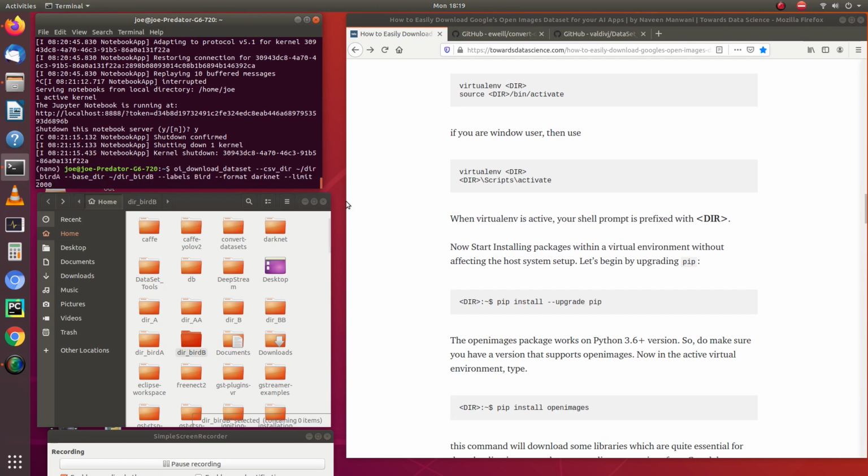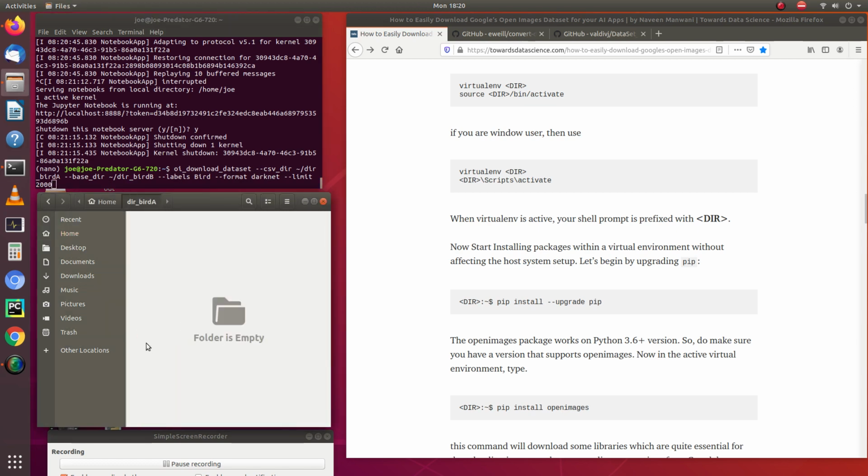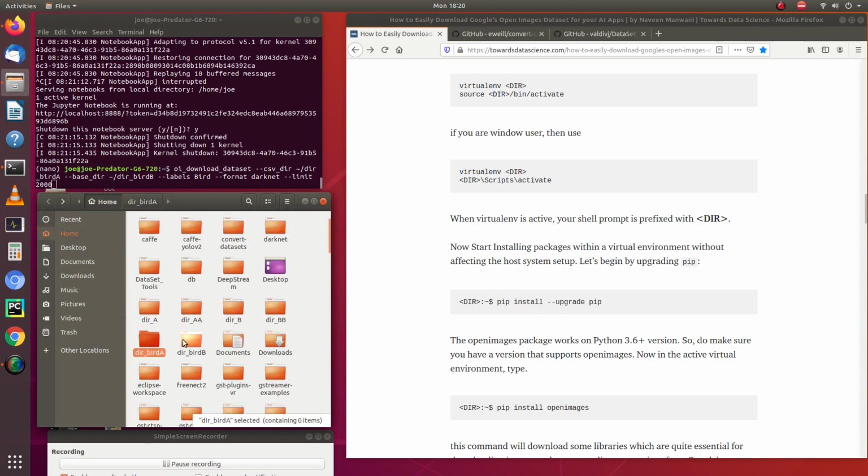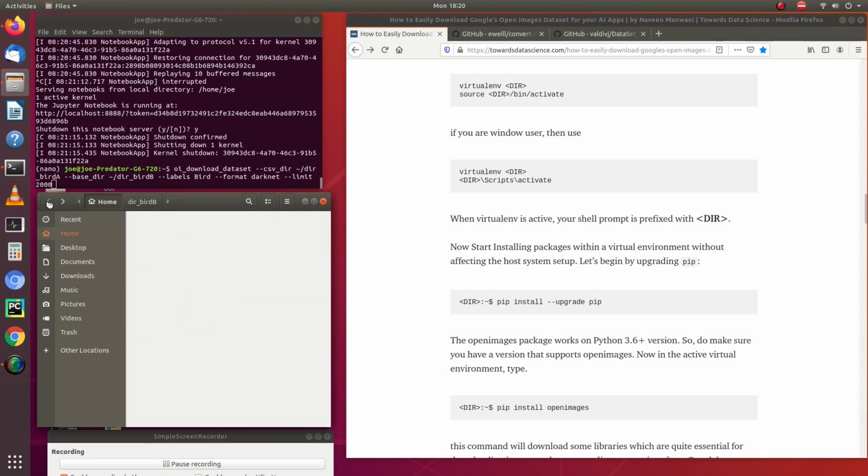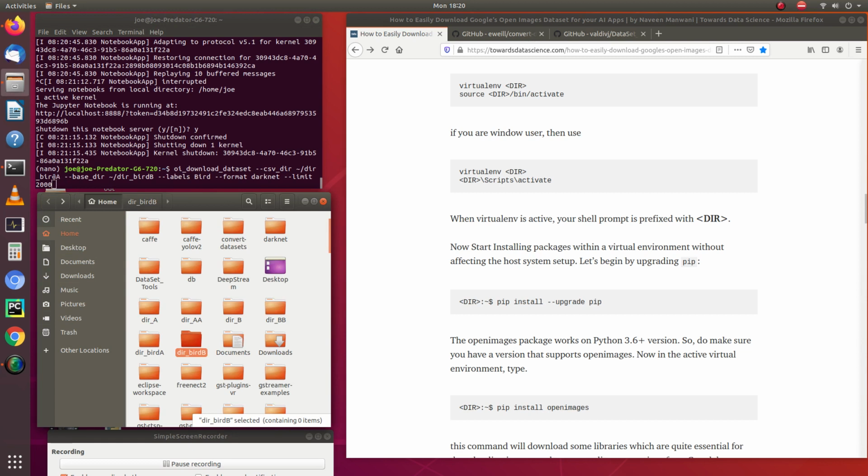We're going to download a dataset. We've got a directory, a bird A directory, and a bird B directory. Then we want the format of our annotations to be Darknet, and we want 2000 images. As you can see, I built a directory here. These are empty, bird A and bird B. So let's get this going and see what we get.